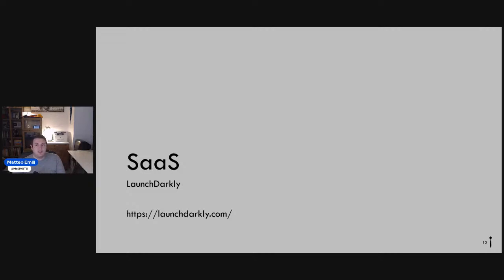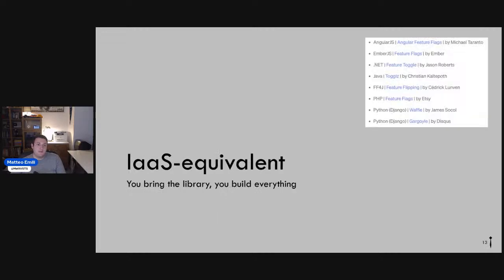However, you might want to consider something different. You might want to consider perhaps something that's an IaaS equivalent, where you bring the library, you build everything. And there are so many examples out there of libraries that we can use for feature toggles. So there have always been these two extremes, if you like. You build everything, you pick up your library. Most of them are open source. You pick them up, you build a system from scratch. You have to implement a catalog, you have to implement a database, you have to manage state, you have to do all those things. Or you go to LaunchDarkly and you pay a monthly fee. Again, both very good approaches.